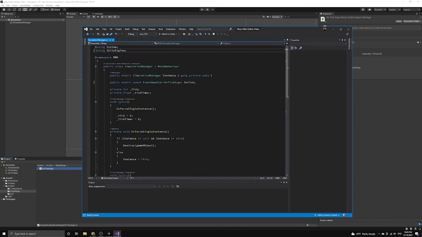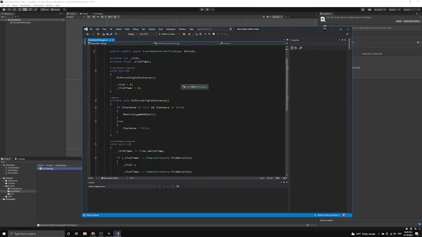Next, we'll move on to defining our first simulation script. This will be the system that manages the world map.